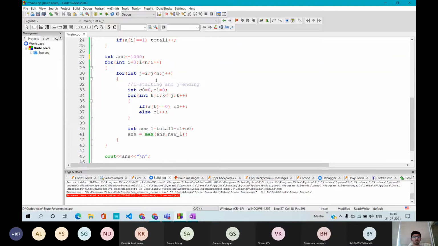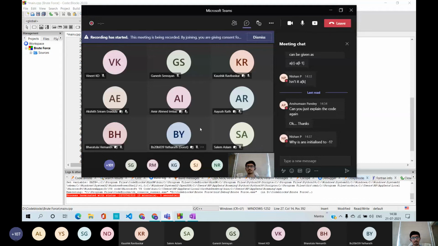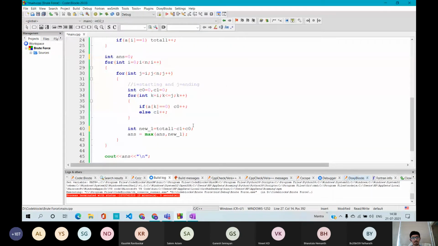So even if the new one is 0, my answer will be changed to 0. That's why 0 is fine. I think you can initialize to 0 as well. This will also work, but what I like to do is keep it as minimum such that even if anything possible comes into new one's term, it will change my answer to that. Just to take care of all the corners.